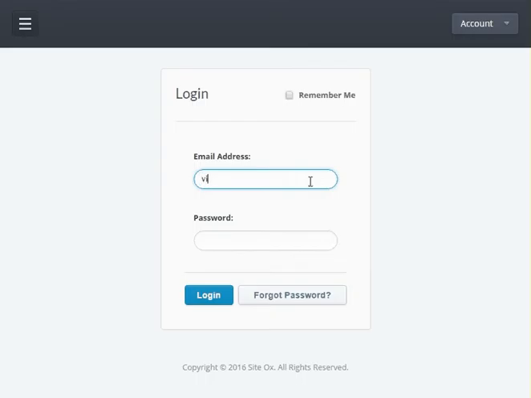enter video at SciDocs.com, and then I will enter the password associated with that. You will of course enter your user ID, your email address and password, and then press the login button.